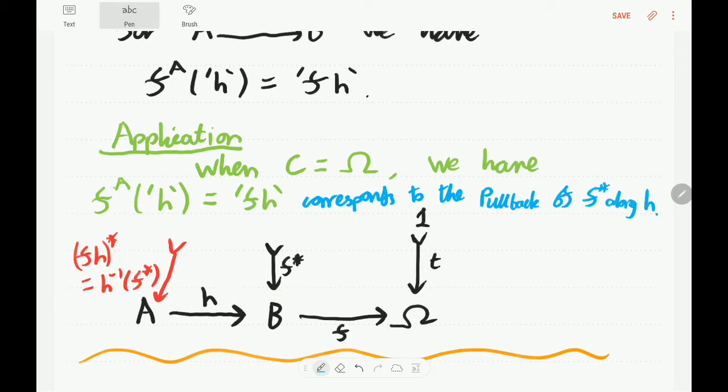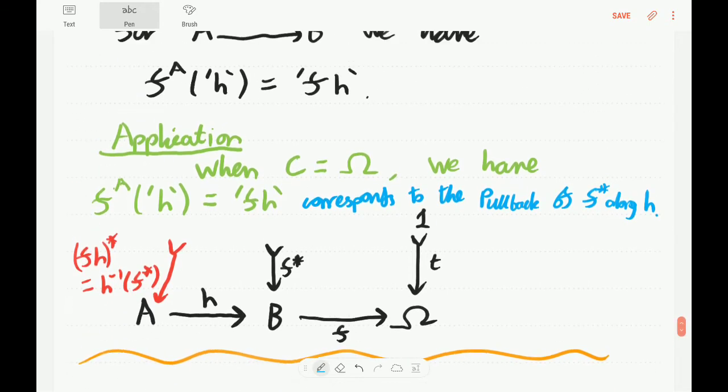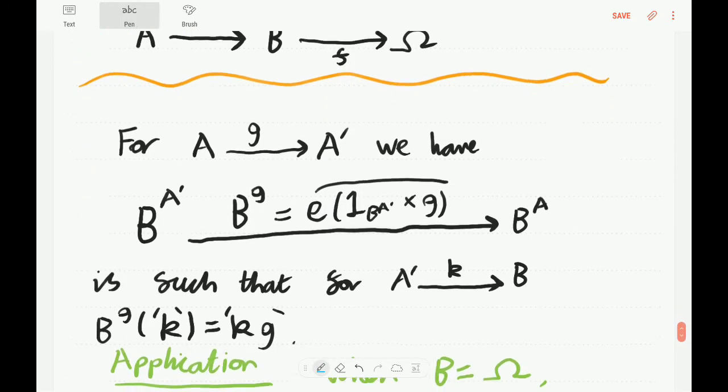So in summary, in this case, we can think of this arrow f to the power of A as taking in the name of some arrow from A to B, and then it sends that arrow, in a sense, to something corresponding to the subobject of A that we get by pulling back f star along h. So it's a very interesting kind of operation. Okay, so that's one kind of arrow between exponential objects. The other main kind is like this.